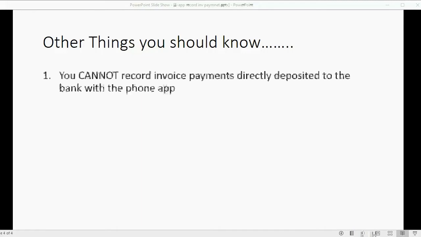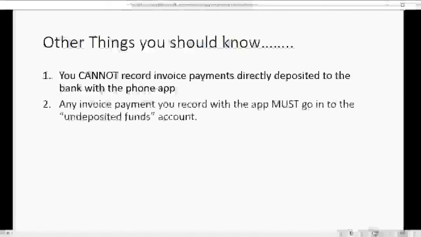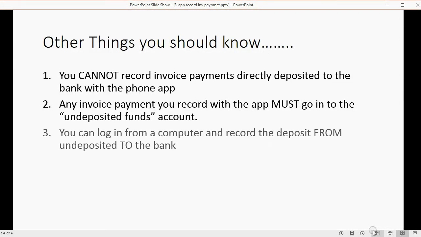First, you cannot record invoice payments directly deposited to the bank with your phone app. Any invoice payment you record with the app must go into the account called Undeposited Funds. Now, one option to fix this problem is after you record it with your phone, you can log in from a computer and record the deposit from Undeposited Funds to the bank. And you just put the same date that you physically received it and everything will work out fine.